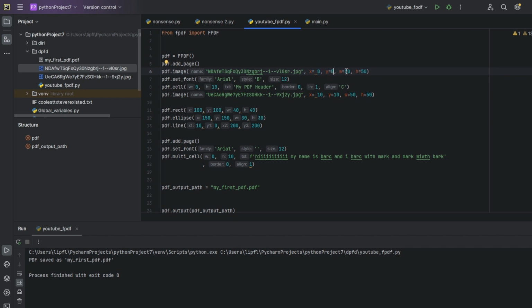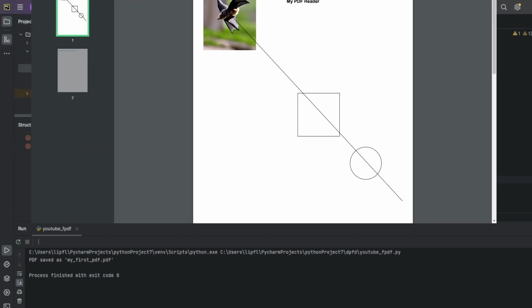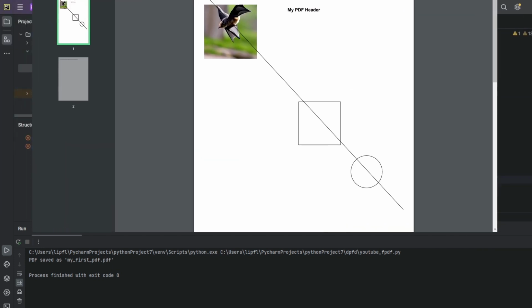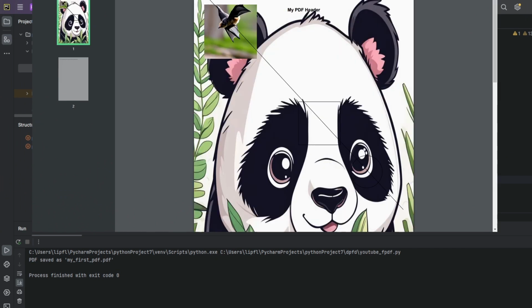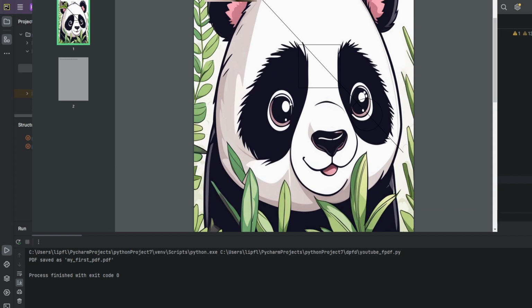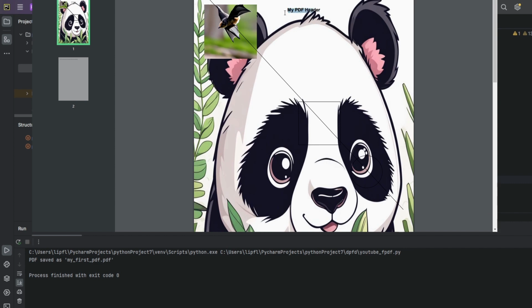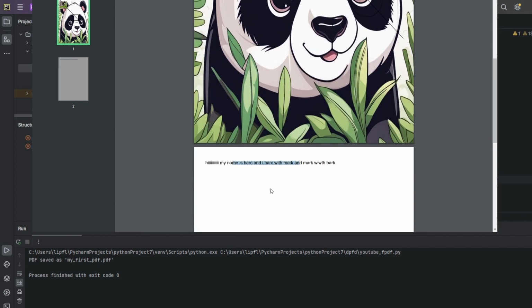So we can just say 0, 0, and now it gets interesting. We can just use the entire page, which should be 210 and 279. We run the code and let's get our picture back. Of course, we need to refresh it. Yes, perfect. So now we added a background image, and I'm so happy it's the panda. And my PDF header, the text is, by the way, markable.